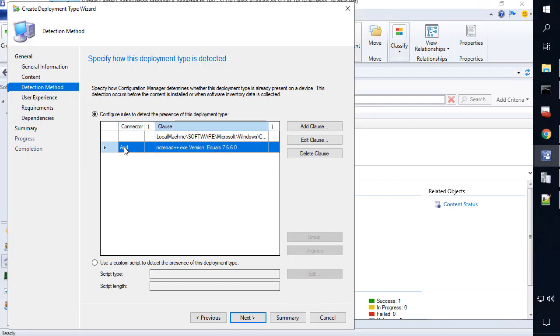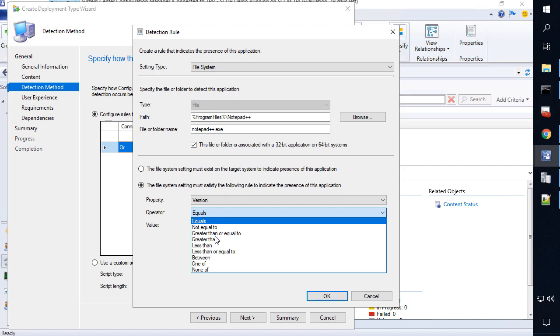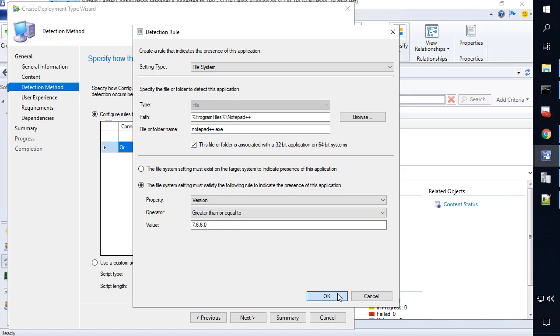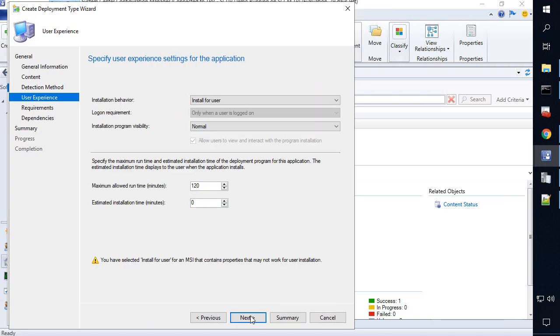So it will only look at the main Program Files for 32-bit operating systems, and then it would redirect to Program Files x86 for a 64-bit OS where this 32-bit app is installed. Let me actually do greater than or equal to. I must not have saved that, and then OK. And you can see that I ORed these conditions. So if the registry key exists or the file exists, we're going to say that this application is installed.